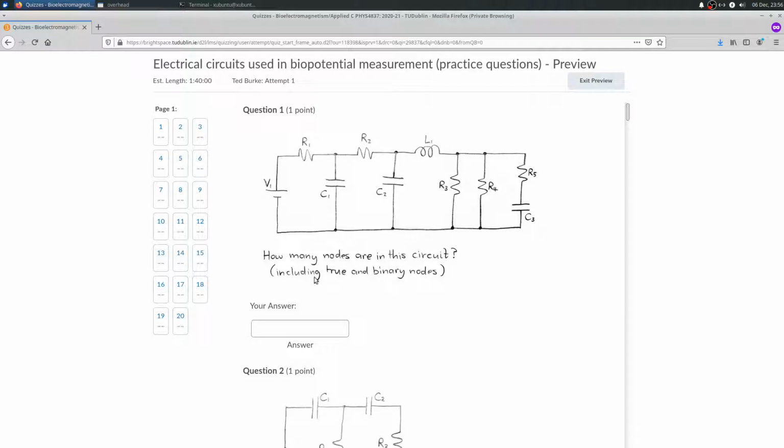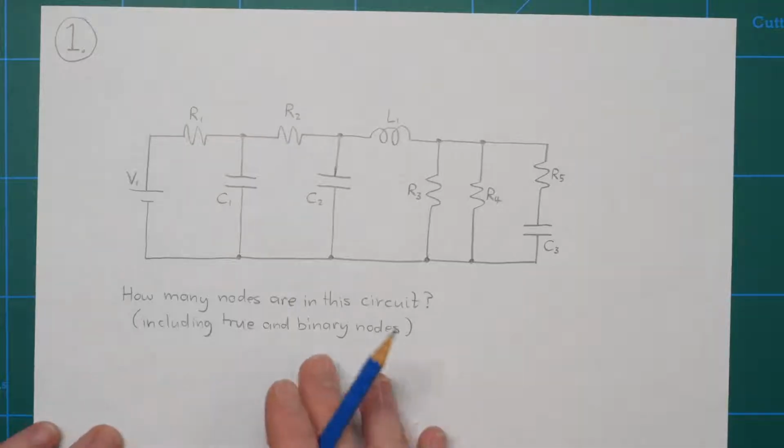So question 1, you're asked how many nodes are in this circuit. So I'm going to try to explain a bit about what's going on in each of these questions as we go through, just in case anyone is still unclear about some of the concepts. So in the circuit that's shown here, I'll just switch over to the paper version here so I can write on it.